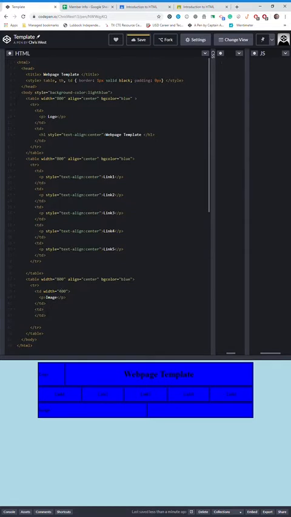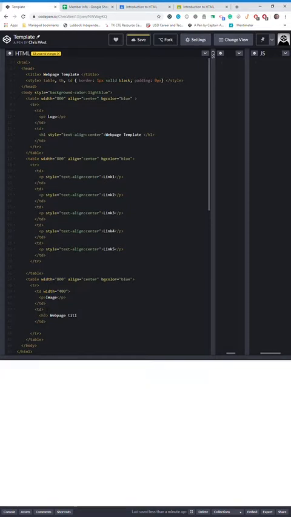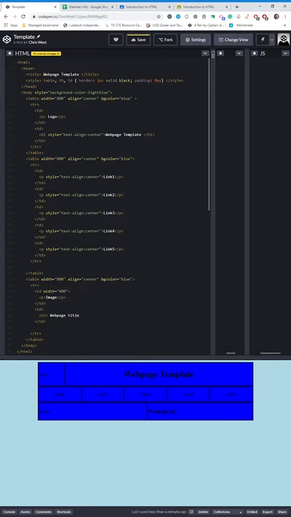And here is going to be, let's see here, I'm going to make it an H3 heading. And I'm going to say web page title. So this TITLE. And I'm going to close my H3.